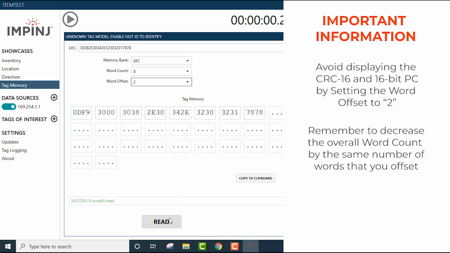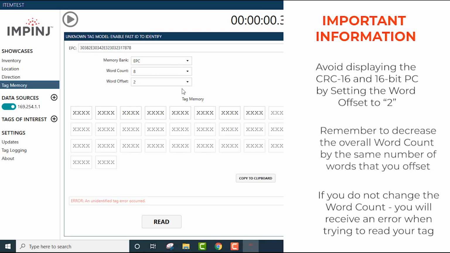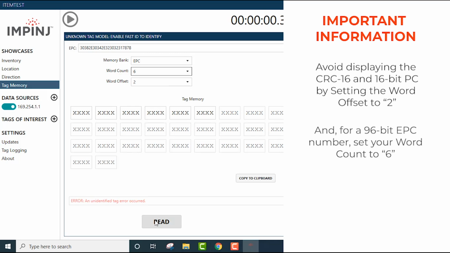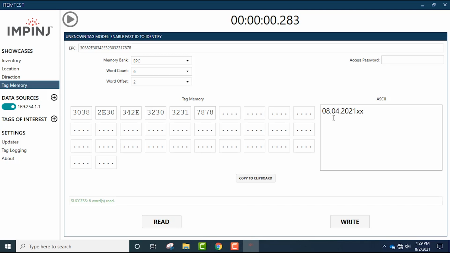If you do that, your tag memory boxes will fill with X's because the reader wasn't able to find 8 words starting at word 3. So now, on your word count dropdown, set your word count to 6. Now click Read, and you'll have your full EPC number in hex and also in ASCII over on the right.